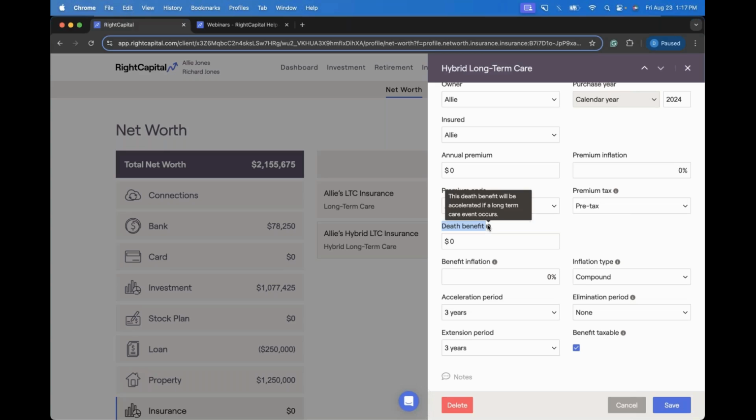These policies function a bit differently in that they allow for the acceleration of the death benefit to help pay for long-term care expenses. So in order to dial that in, there are some additional fields here at the bottom for the acceleration period as well as the extension period.